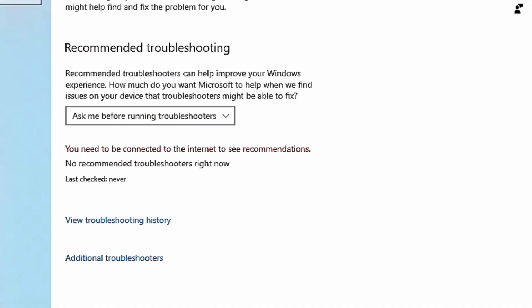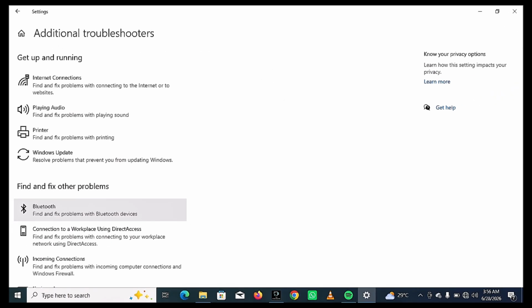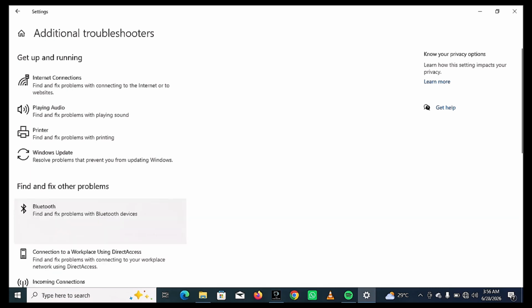Now looking right here, you can see this option of additional troubleshooters, or you can see more options depending on what your device is actually saying. My own is saying additional troubleshooters. So you just need to go ahead and click on it. When you click on that, you can see a lot of additional troubleshooters, but since we are focusing on Bluetooth, you can see Bluetooth right here. So let's just go ahead and tap on it.